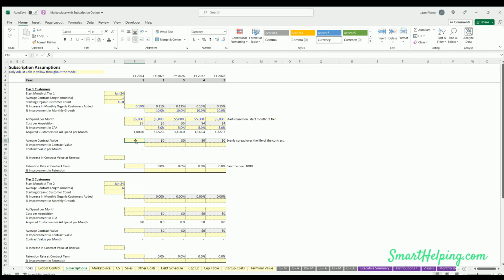Now, average contract value. So these are month to month. So here you want to say, well, what are they paying every month? Let's just say here it's going to be $8.50 a month. We'll give these some decimals. We'll give all these decimals actually.